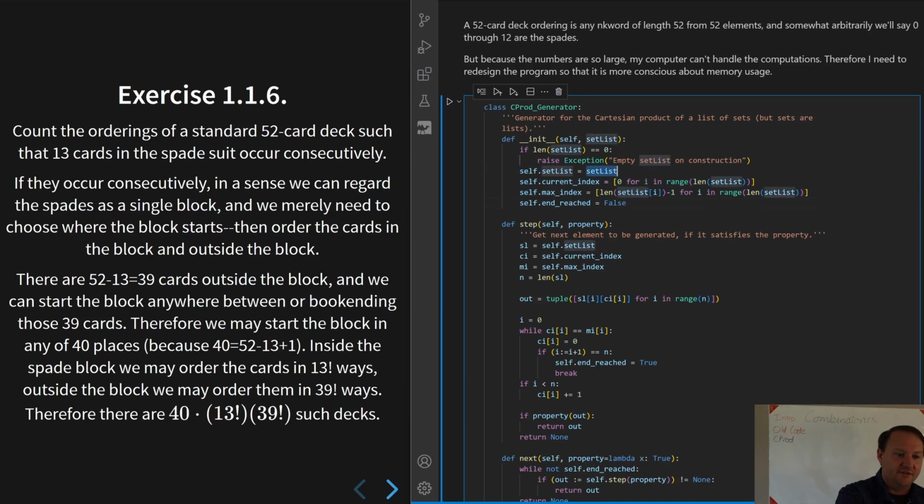So here, of course, I just saved the set list. Now here, I create a list of indices, which I call current index, and it's initialized to 0 for every one of the sets. Somewhat intuitively, that means this represents the indices to get the first tuple. So to get the first tuple, I would take index 0 from the first set, that's the first 0 in this list. Then the second 0 in this list represents that I use index 0 in the second set, and so on.